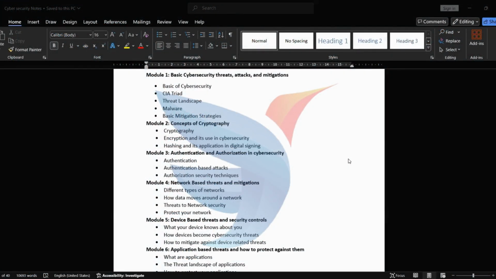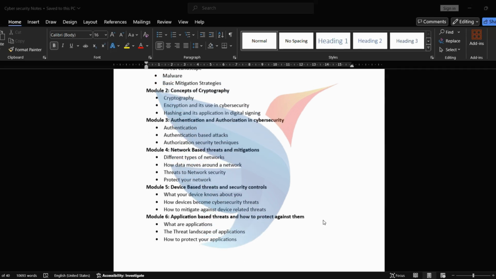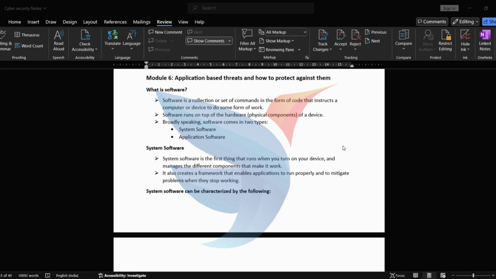Welcome to Trara Solution. In today's session, we'll be seeing the other module, which is application-based threats and how to protect against them. So in today's session, we'll be seeing different types of applications and a few of the application threats which are caused. So before going, let's see a few definitions, like what is software.